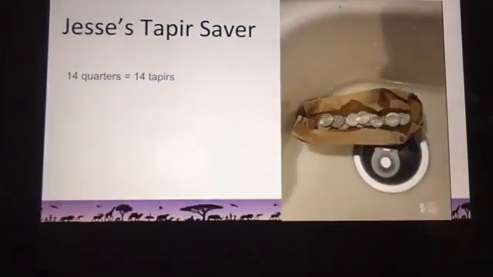We have Jesse's Tapir Saver, which is made out of cardboard, and it displaced enough water that the water was able to push up on it, and he was able to rescue 14 tapirs. That's a lot.